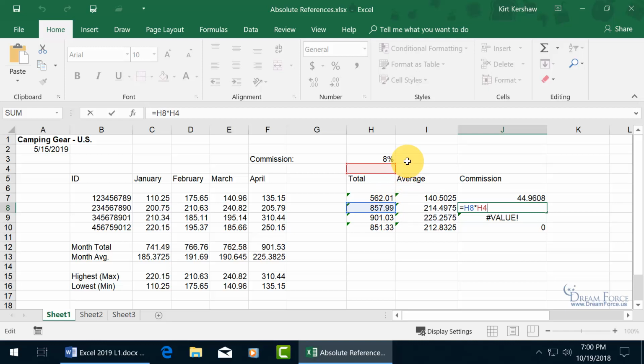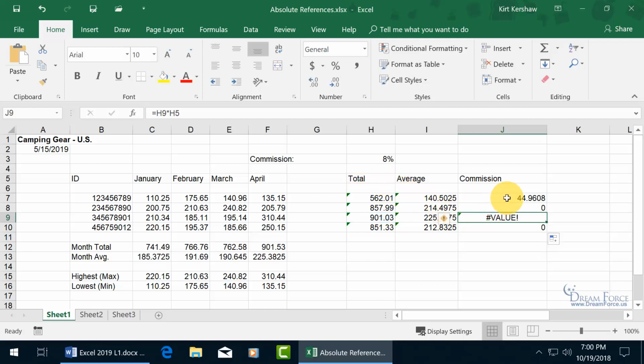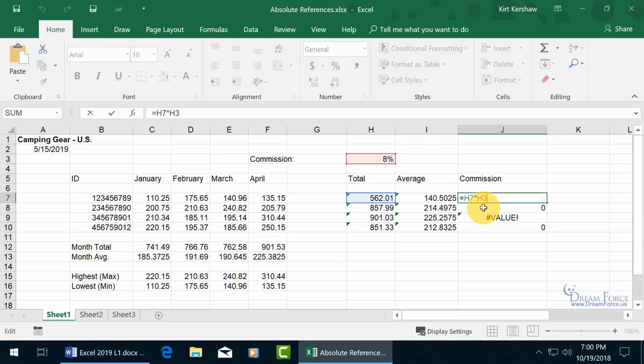So what I need to do is hit the escape key, and let's see what the value is. Double click on that. Okay, it's multiplying a number by a cell that contains text. That's a value issue. Hit the escape key. So what we need to do is go back to the original formula, double click, and somehow update this to tell Excel that when I copy and paste, don't update H3 when I go from one row to the next. So how do you do it?